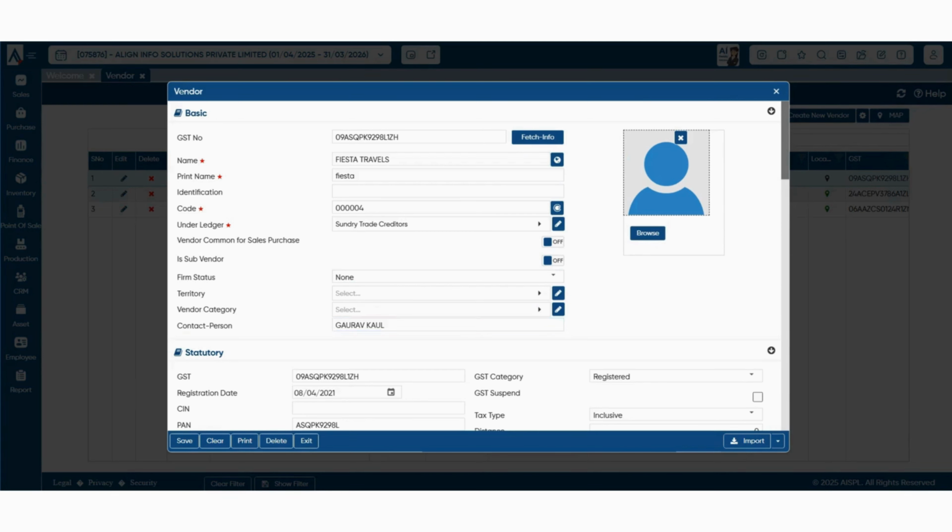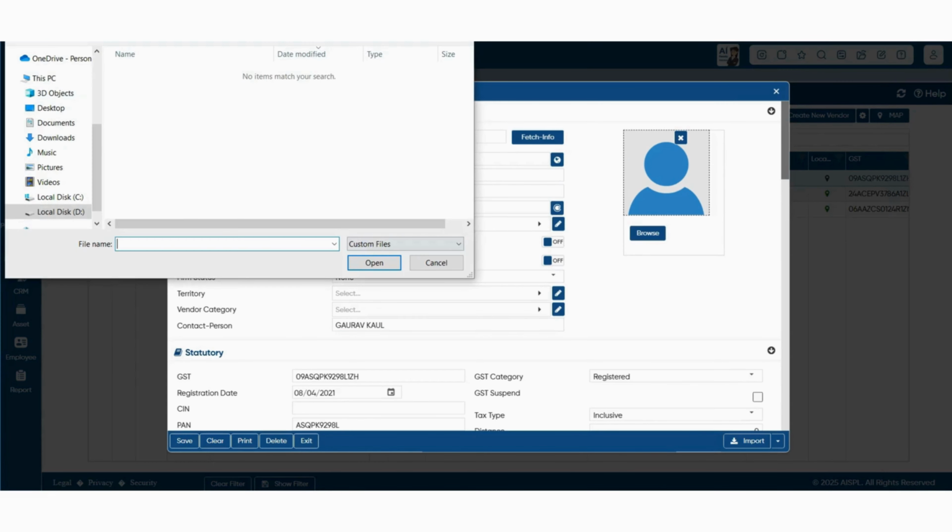If you'd like to attach a photo or logo of the vendor, simply click on Browse, select the appropriate image file from your system, and hit Open. The image will be attached to this vendor master and will be visible whenever you view their profile. Moving on to the statutory section.